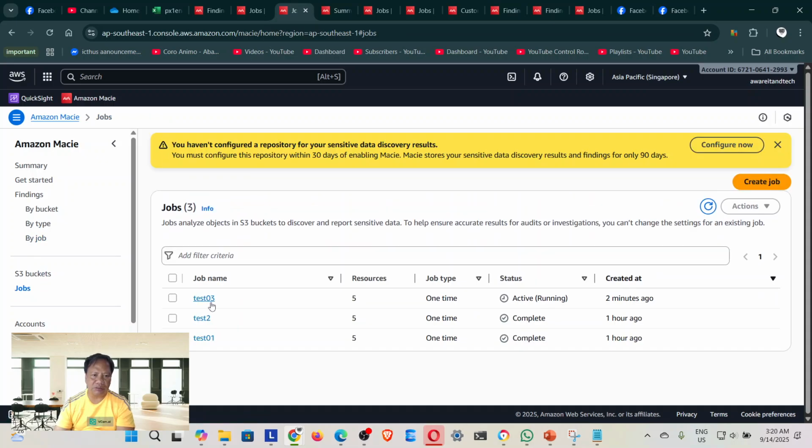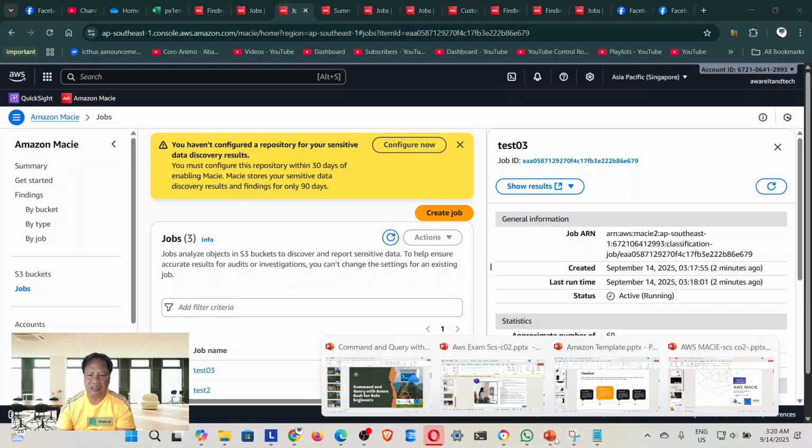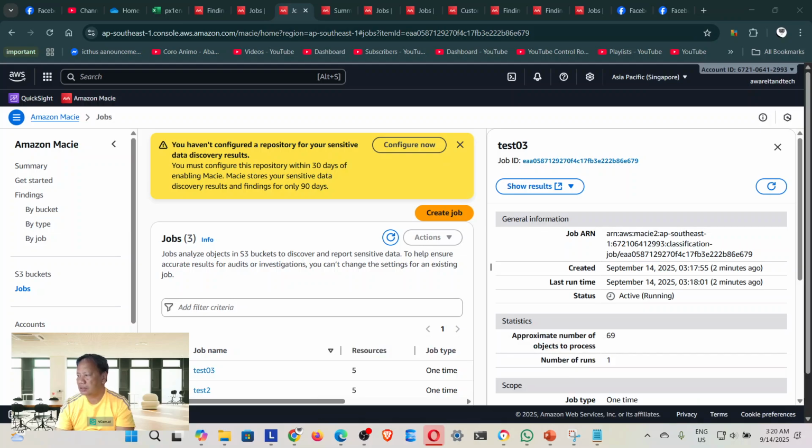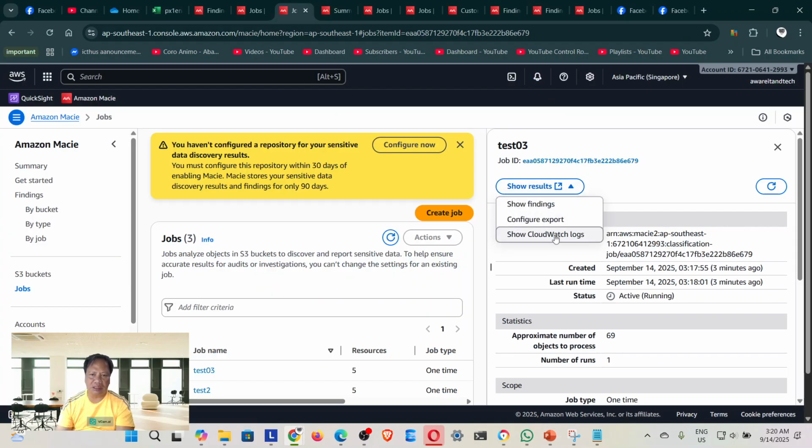And let me show that this one is still running. Gonna wait for that to finish, and it will show the other file which I uploaded, and it will show me that this contains sensitive data. So that's how Macie works. So basically, it just scans S3. Yep, it scans an S3 folder, and it will show you where the sensitive data is, and it integrates its result to CloudWatch logs.